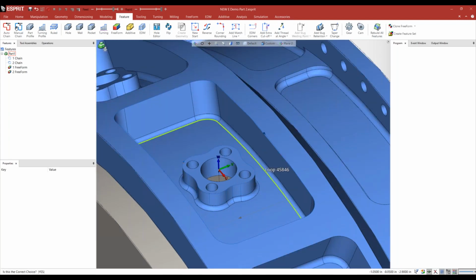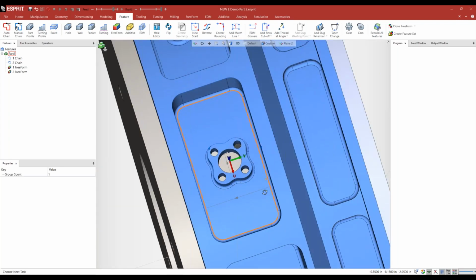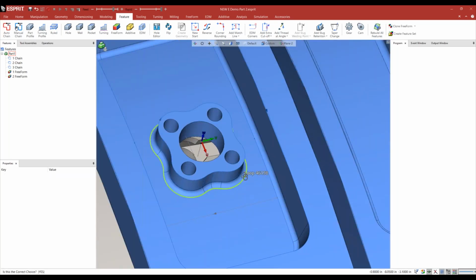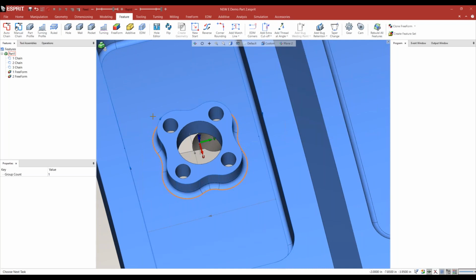I'm also gonna auto chain this loop down here, which is all the way around for my between curves finishing. And I'm gonna auto chain this loop as well for between curve finishing, so it knows the 2 boundaries I wanna machine between.